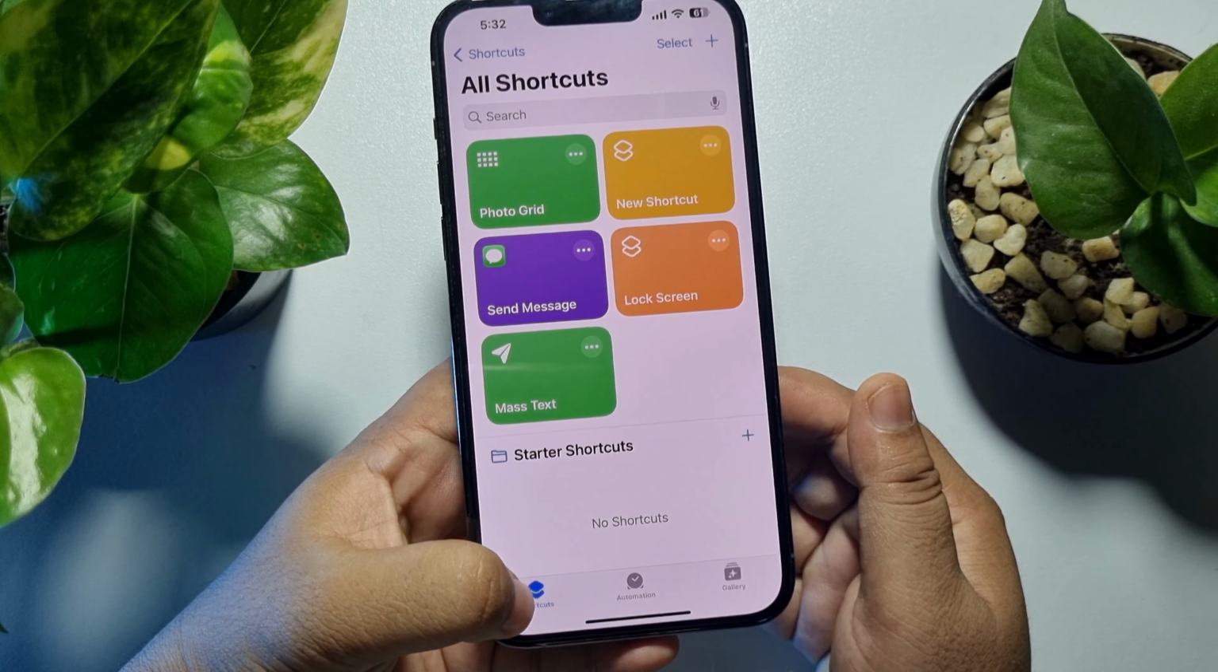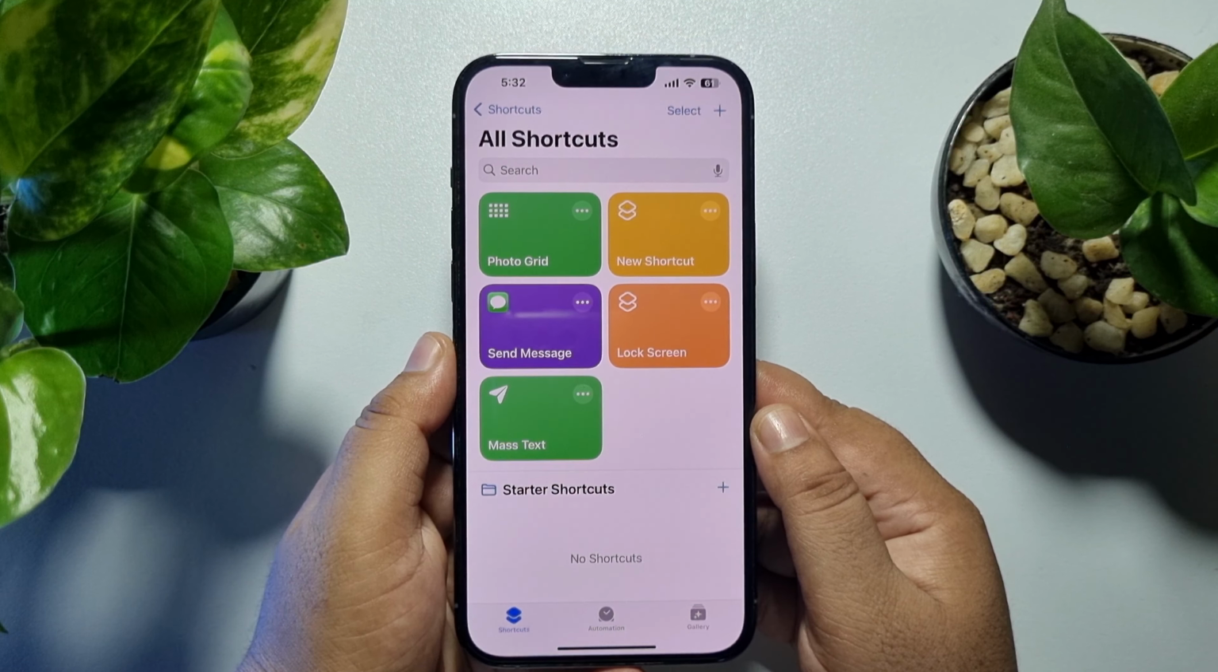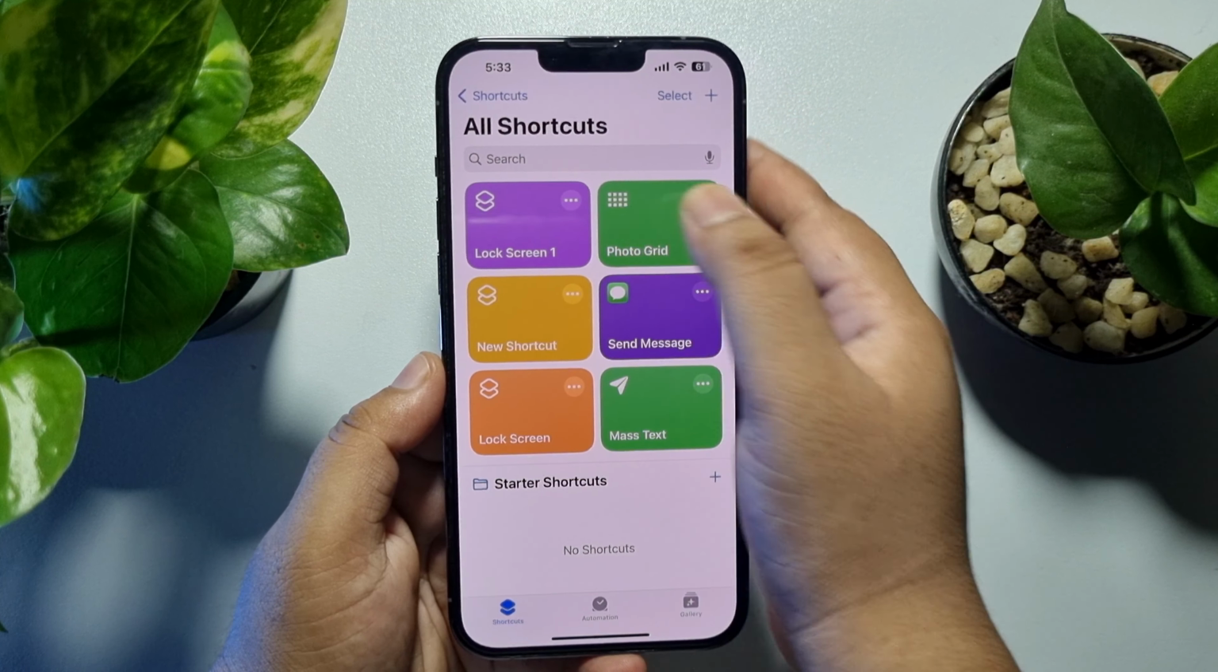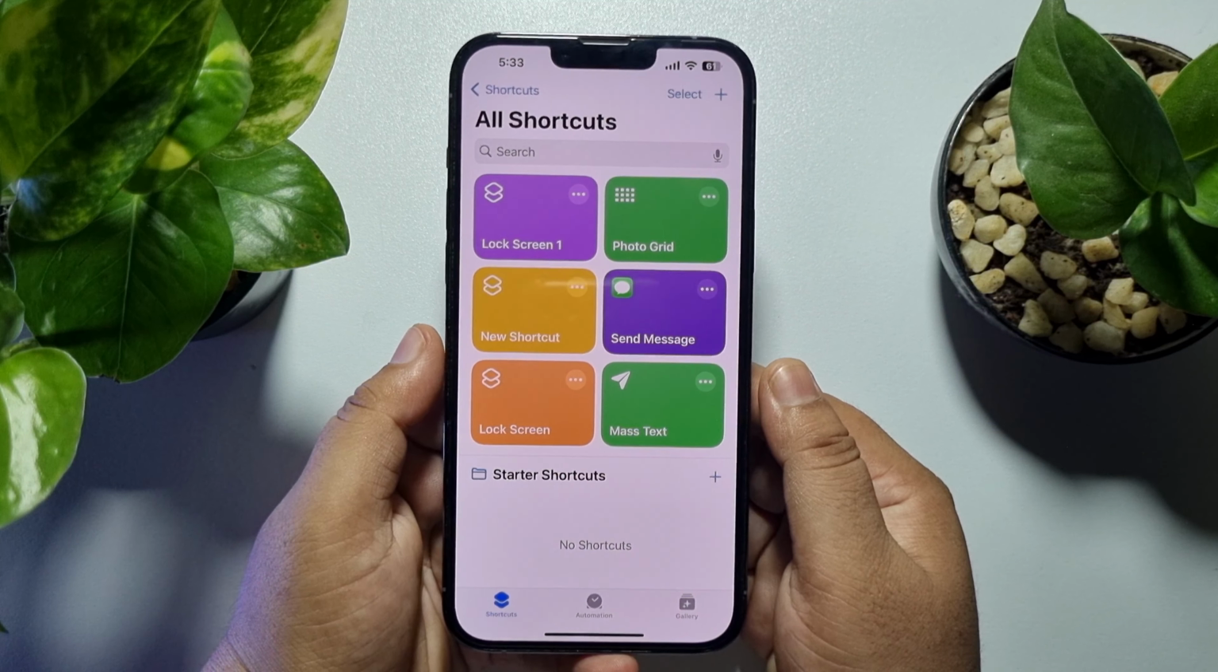Then here, select Shortcuts, and now to create a new shortcut, tap on this plus icon, tap on Add Action, tap on the search action box and search for lock screen. Select the lock screen action. Tap on done. And here we can see the lock screen shortcut created.